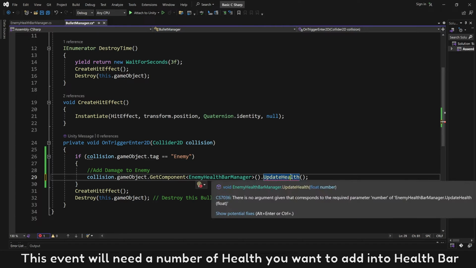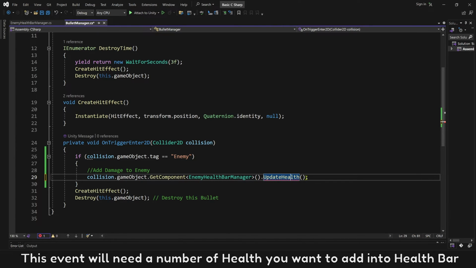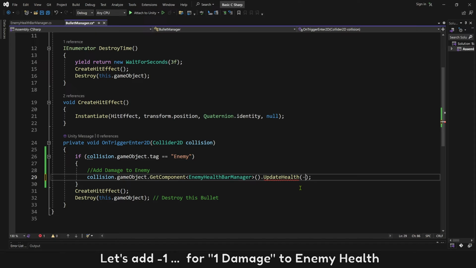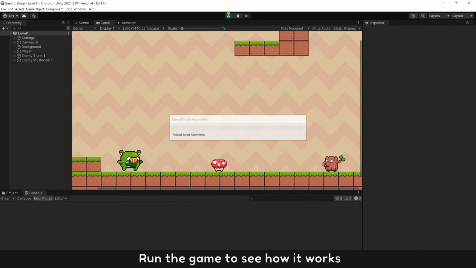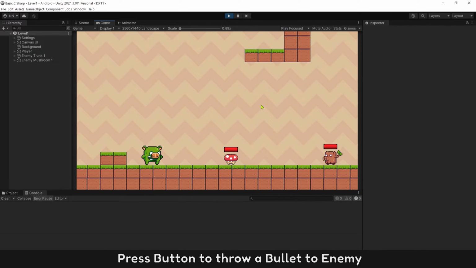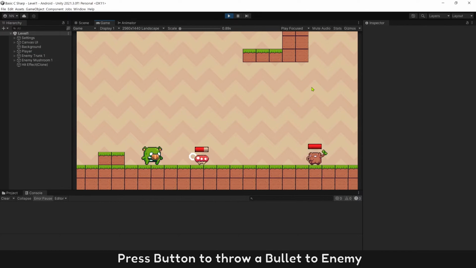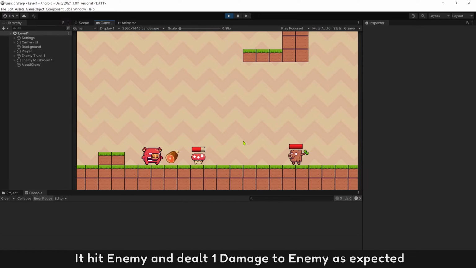This event will need a number of health you want to add into the health bar. Let's add -1 for 1 damage to the enemy's health. Run the game to see how it works. Press the button to throw a bullet at the enemy. It hits the enemy and deals 1 damage to the enemy as expected.